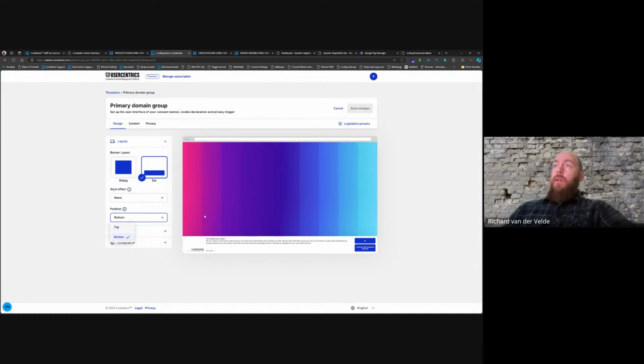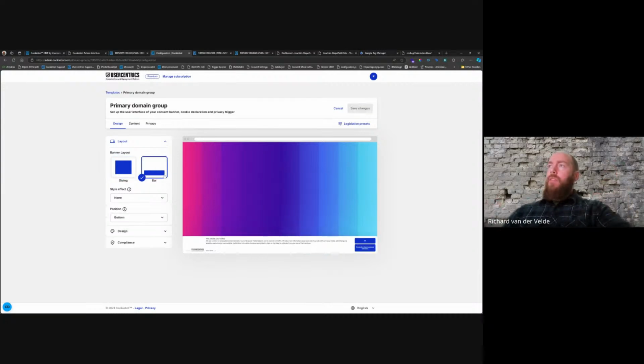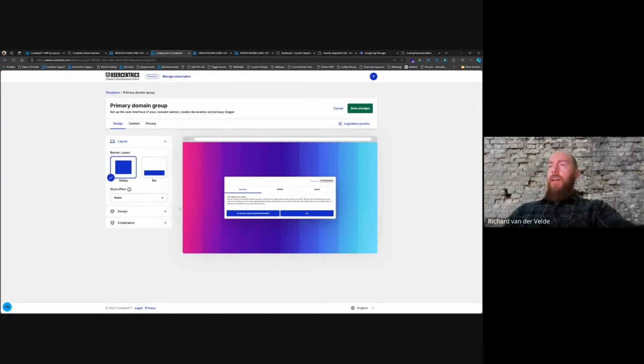You can move it to the top. You can use the dialog type. As you can see, as I'm making these changes, the preview changes as well. I personally like the dialog one because it's hard to ignore. If you choose the bar one and you have a large screen, you can just ignore the banner and continue working with the website. I don't want people to do that, because as long as they haven't made a decision, basically all my services are waiting for consent. So if I, for example, want some analytical data, I want people to make that decision. So I choose the dialog type.